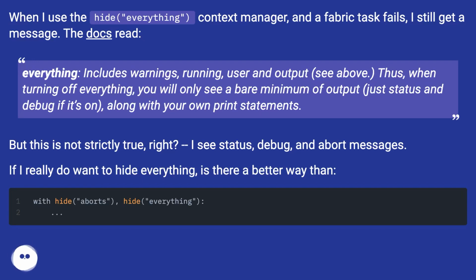But this is not strictly true, right? I see status, debug, and abort messages. If I really do want to hide everything, is there a better way then?